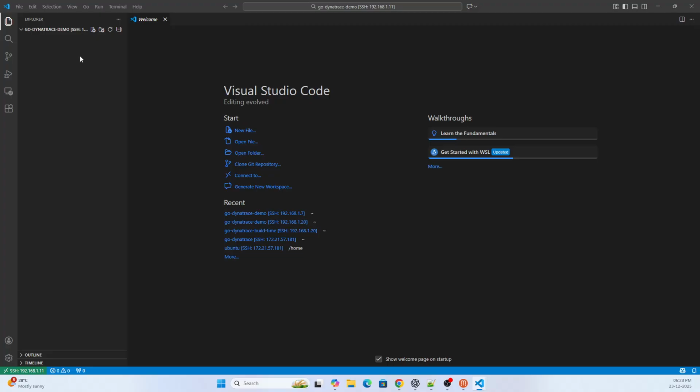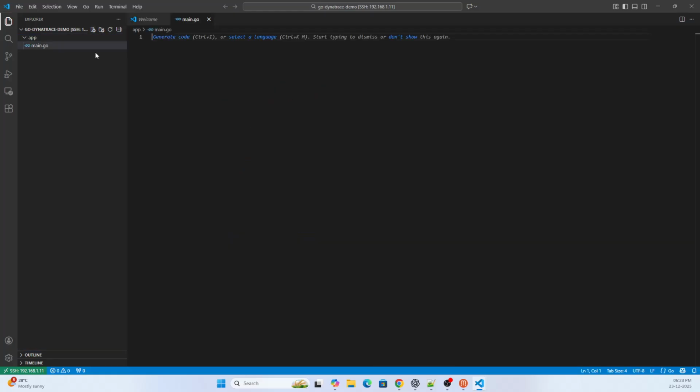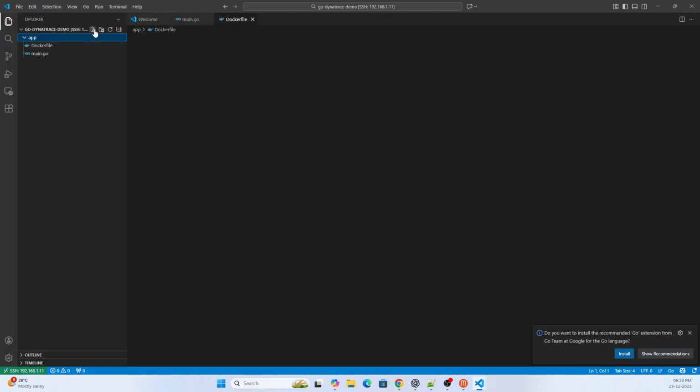Inside this folder, we'll create one more folder, that is app, and inside app, we'll create main.go and a Dockerfile. Then in the root of the Go Dynatrace demo folder, we'll create a .env file. We are using this file to pass the environment variables, and we'll create a Docker Compose file.